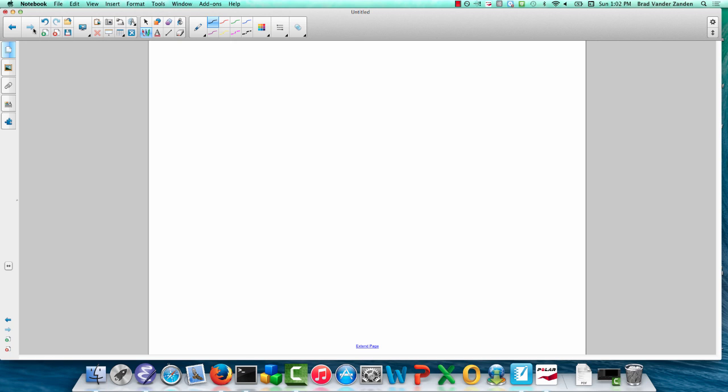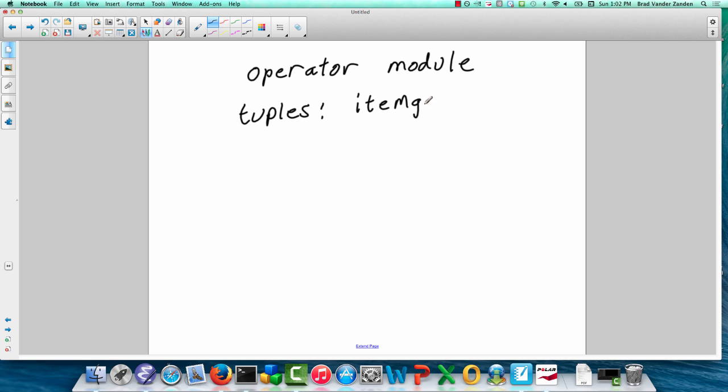Now, because sorting on tuples and objects is so common, Python has introduced some helper functions, which you can get from the operator module, that allow you to get at the positional attributes in a tuple or the named attributes in an object without having to write lambda functions. So for tuples, there is a function called itemgetter, and remember it's from the operator module.